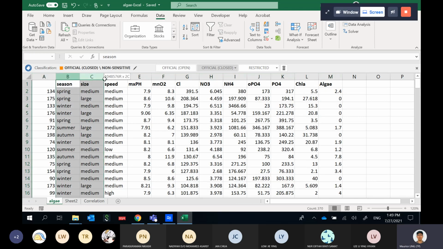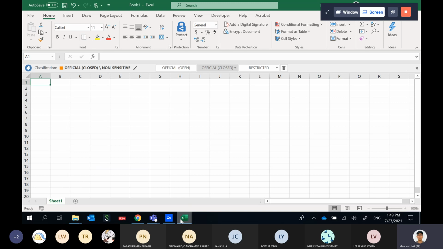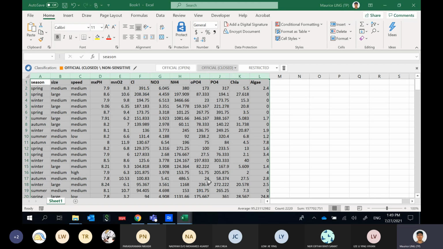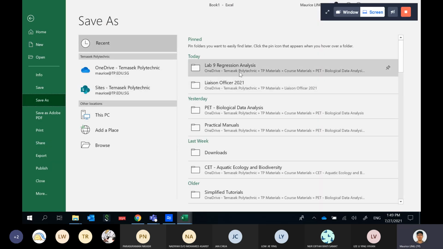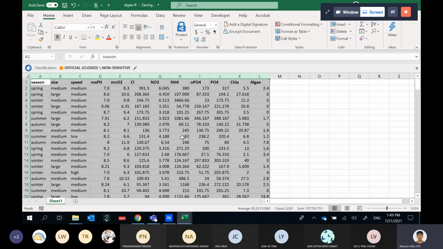So let us just copy the clean data set, excluding column A. I copy from column season to algae, and I save it in my folder just now, as algae hyphen capital R. Because just now we removed all the NA rows that we cannot use, we want to use the clean data.